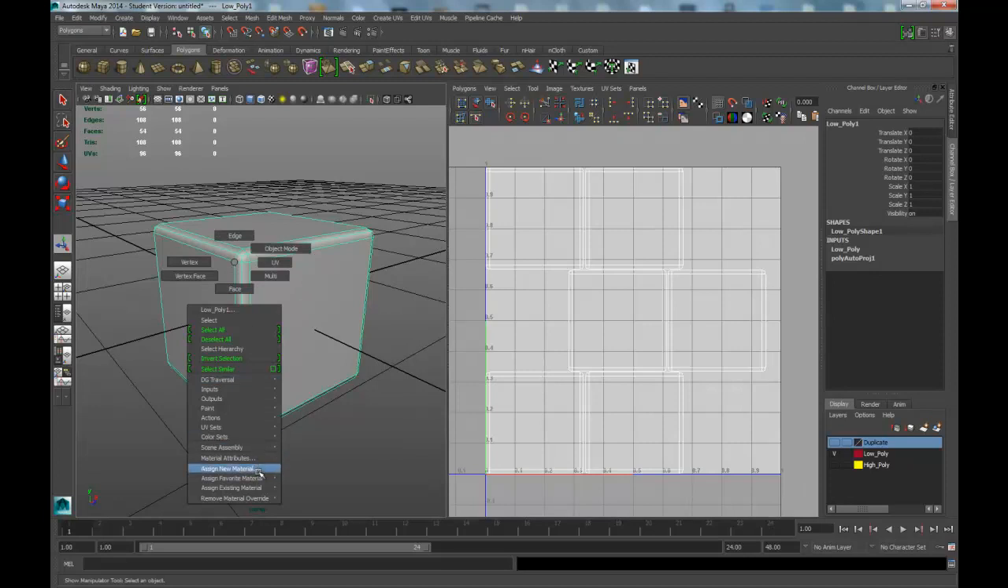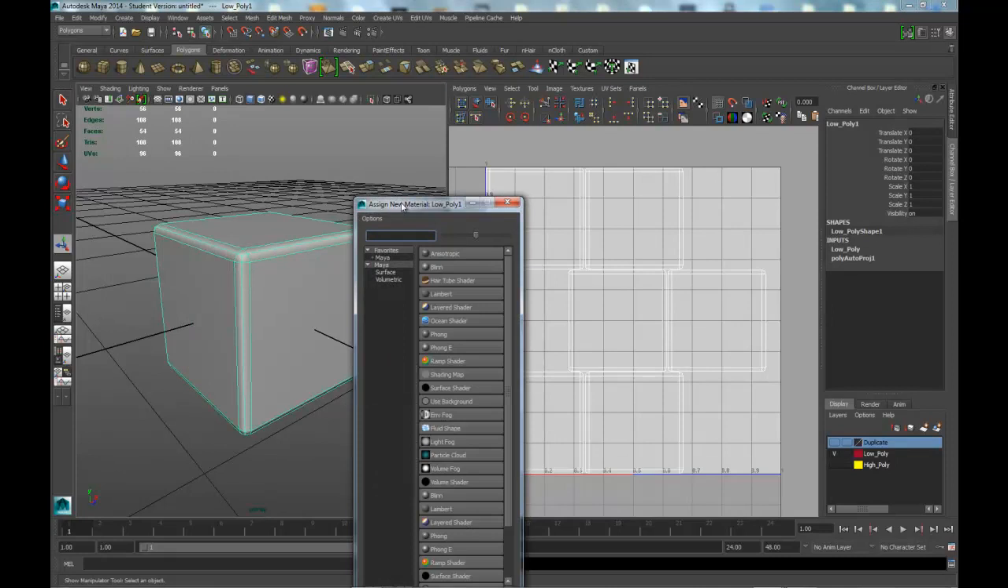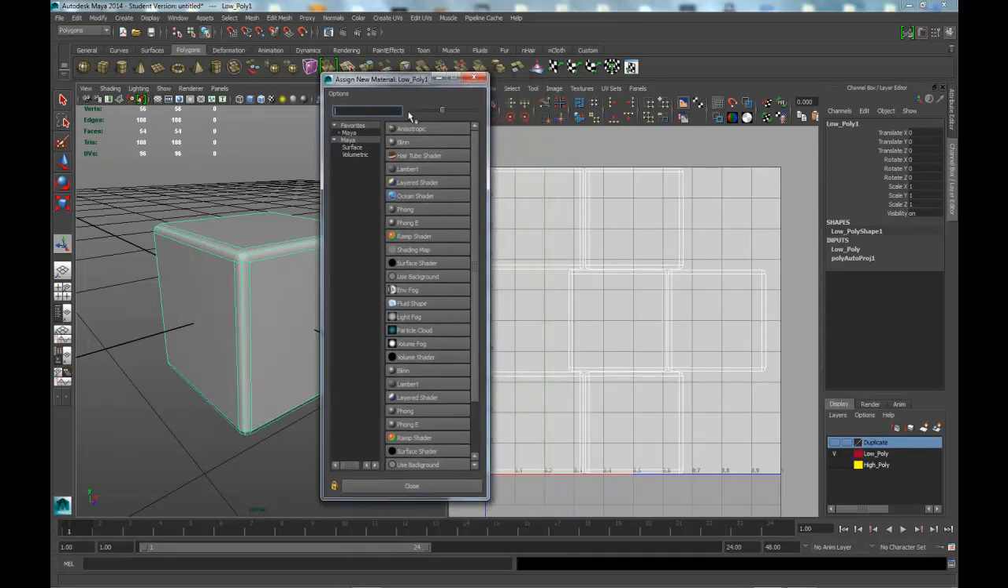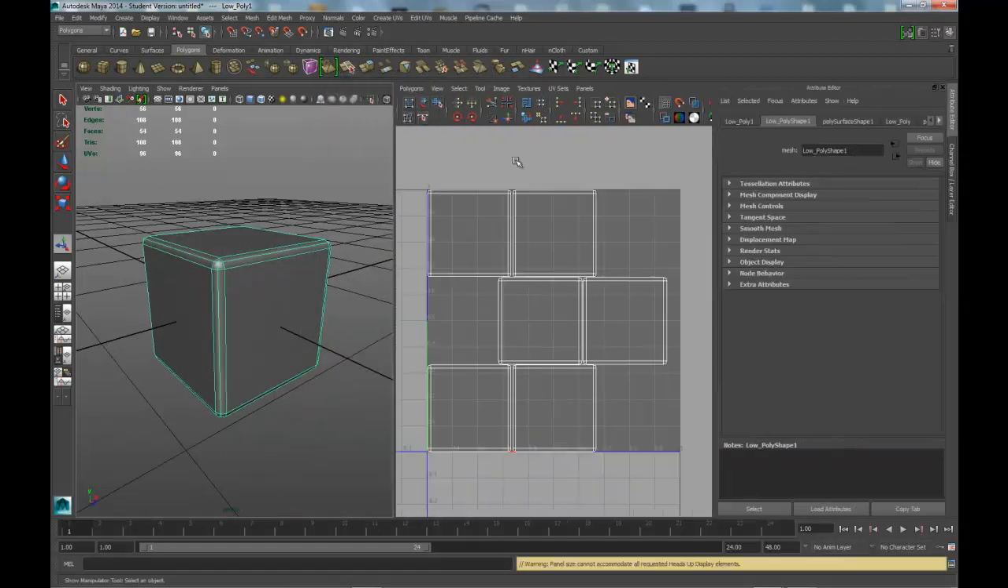But let's do one thing. Let's go ahead and add a material. So let's right click over it, and you may or may not see me doing this. Right click over the object and click on Assign New Material. And when you do that, this dialog comes up, and I'm not sure if you can see this either. You can click on Blend.